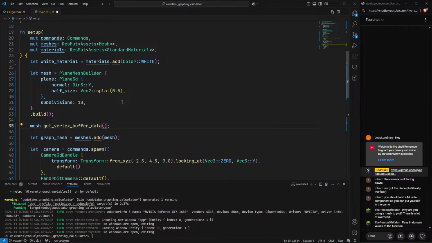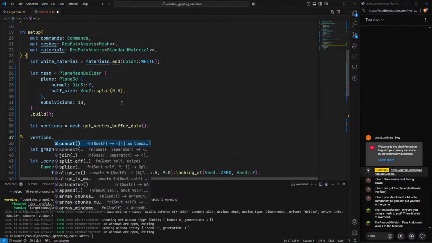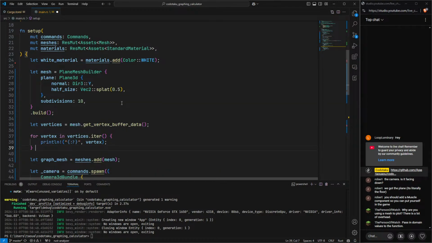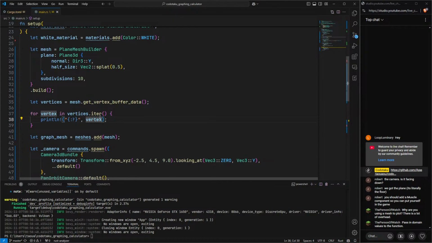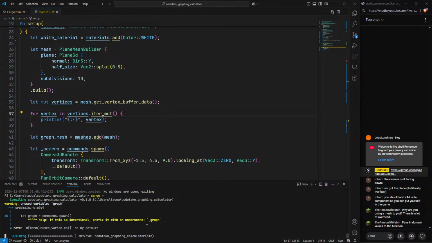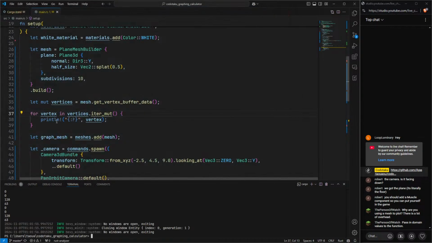All right. So this is our vertices, apparently. And now let's actually go through them. Let's just say for vertex in vertices.iter. Actually, we're gonna go with iter_mut. We're gonna change that stuff. And let's just make sure this works first of all real quick. Alright, perfect. Now, actually these are bytes. These are individual bytes. Oh boy.